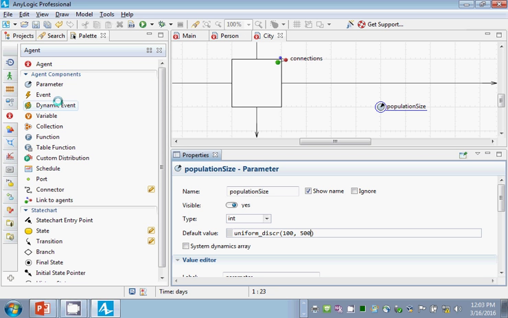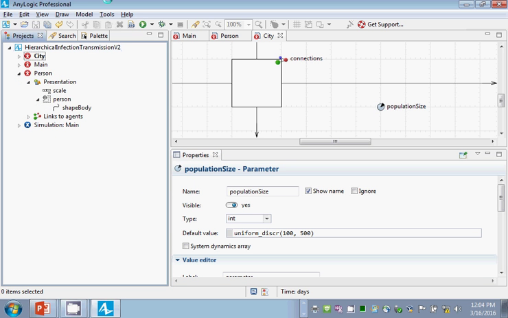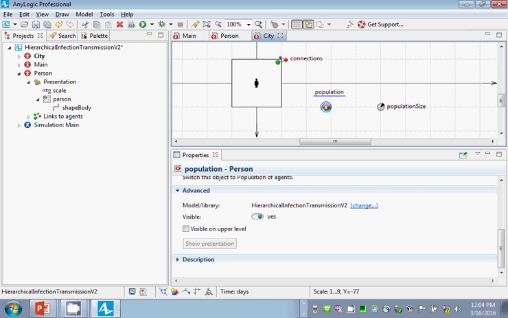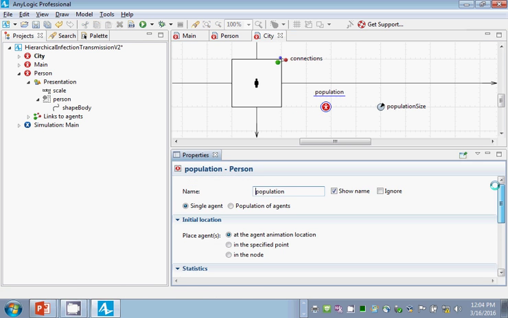Next, I'd like to add in population of people. How do we add in a population of people? Pull it over. Yeah, we're going to drag in person into city, and it's going to be population. And is that enough to make it a population? No. What more do we need to do?